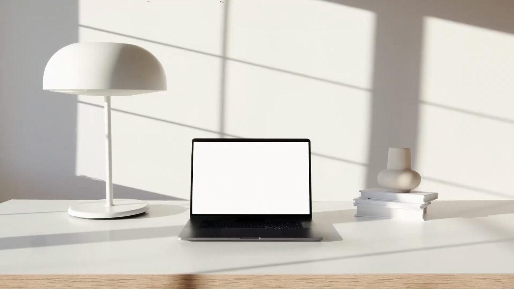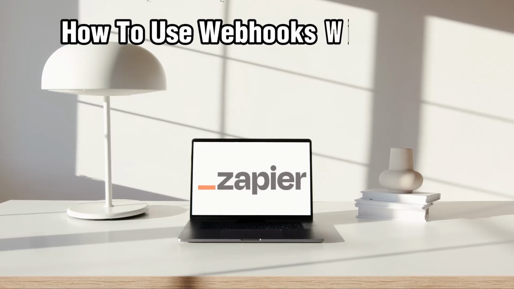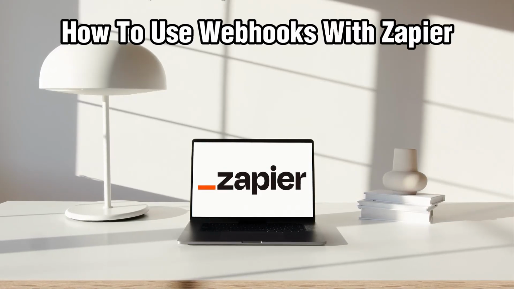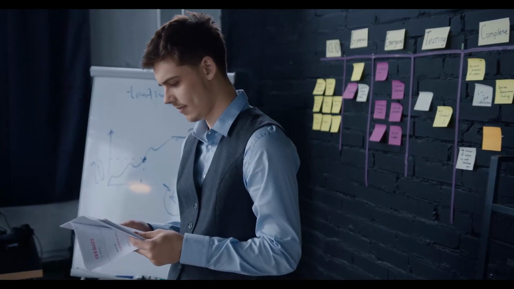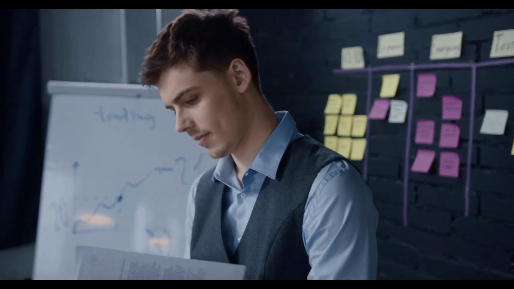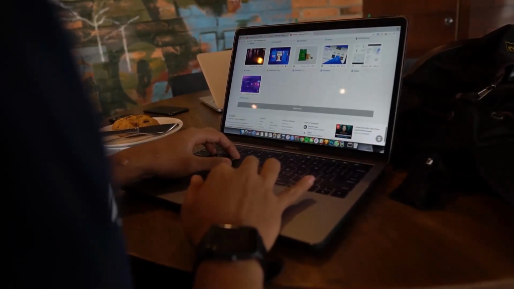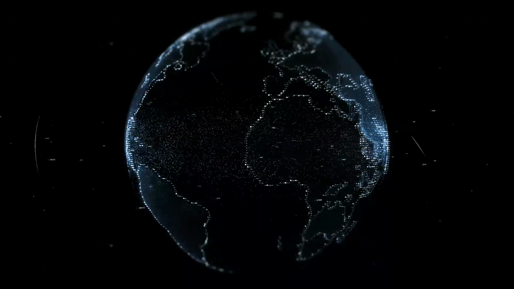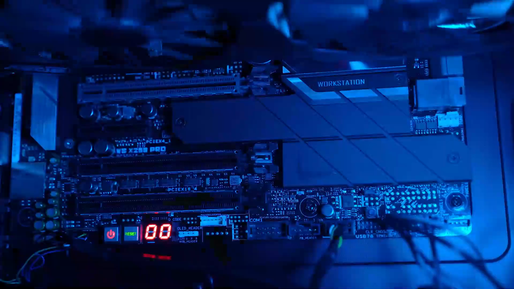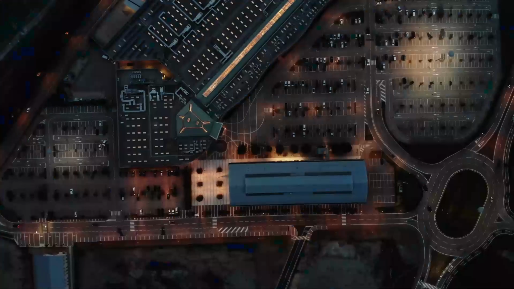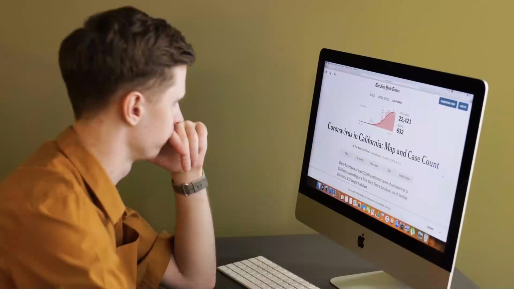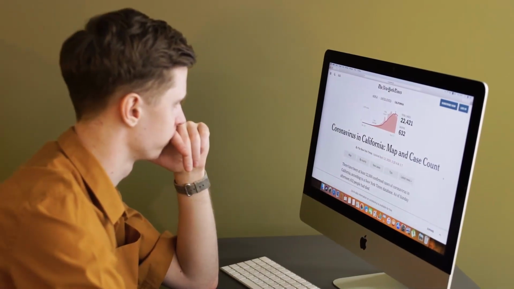In today's video, I'll be showing you how to use webhooks with Zapier in 2024. Of course, using webhooks with Zapier will be very helpful, especially if you're dealing with apps that support webhooks. Zapier can automate workflows and share data between them in real time. Whether you want to push updates from one app to another or connect some custom systems, this tutorial will be for you. So let's get started.